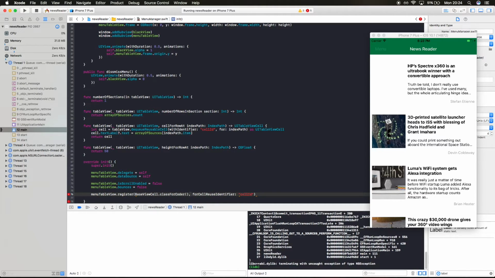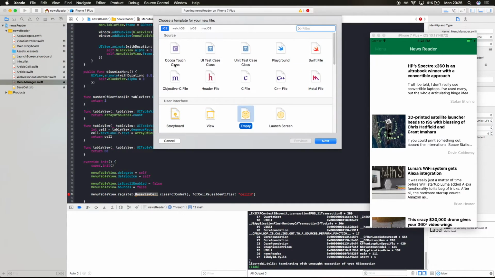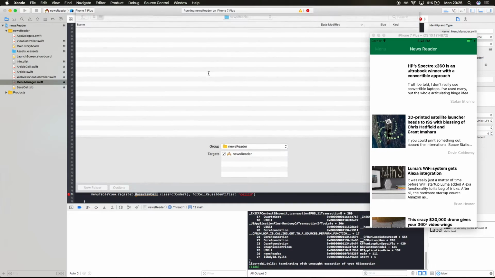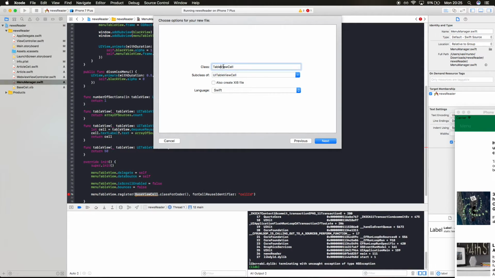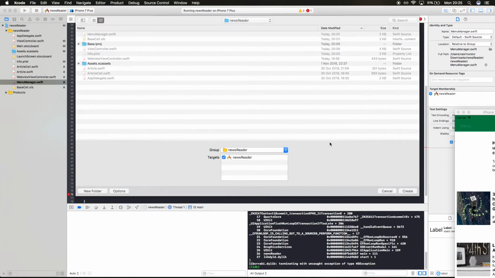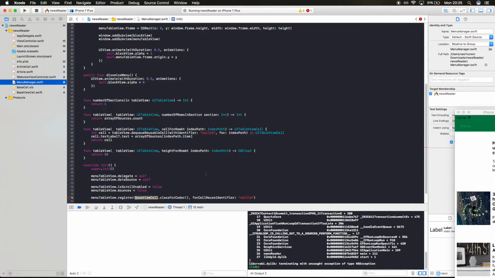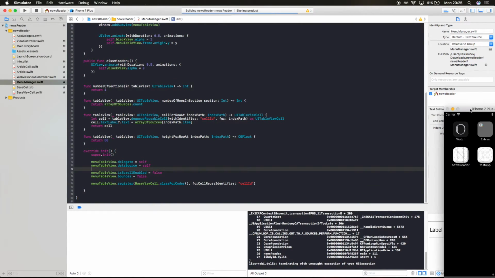And let's go create this base view cell right here: file, new, Cocoa Touch class of a UITableViewCell. Oops, sorry, I need to cancel this, and I'm going to call it base view cell. Create. I don't need to do anything. This works fine now. So let's see if I'm going to get this crash again.